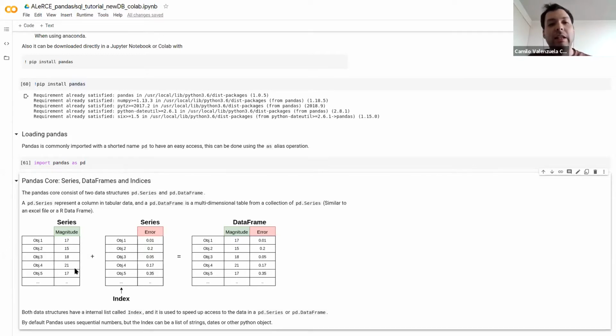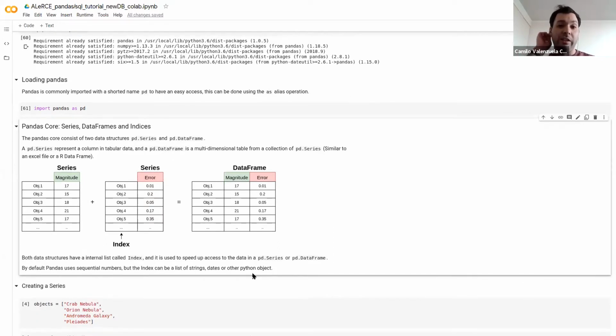And a DataFrame represents a multidimensional table from a collection of series. So we have multiple columns, and that we call a DataFrame. For example, here we have the magnitude and the error for each object. Also, the Series and the DataFrame are indexed by an index. That index helps us have better performance to access the data, to do data manipulation and data visualization. And that index is really important when you start working with Pandas.